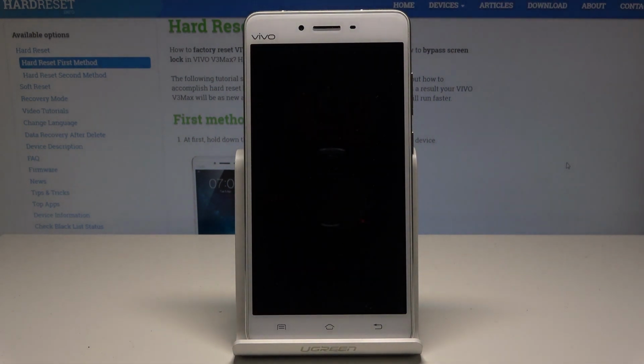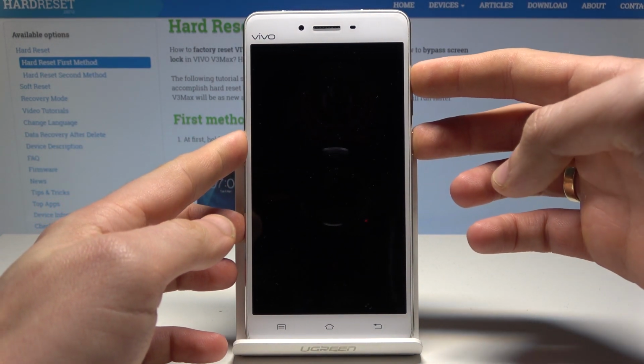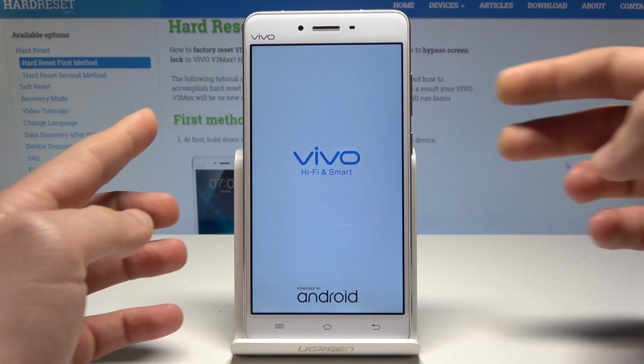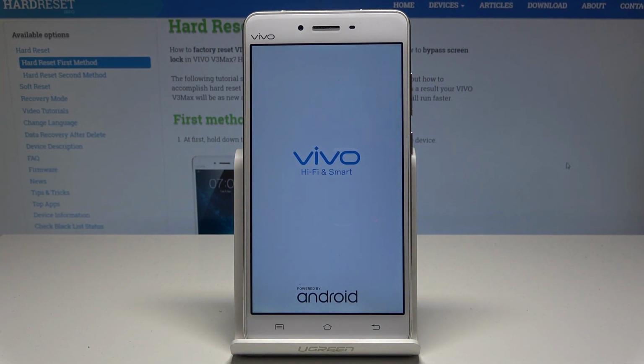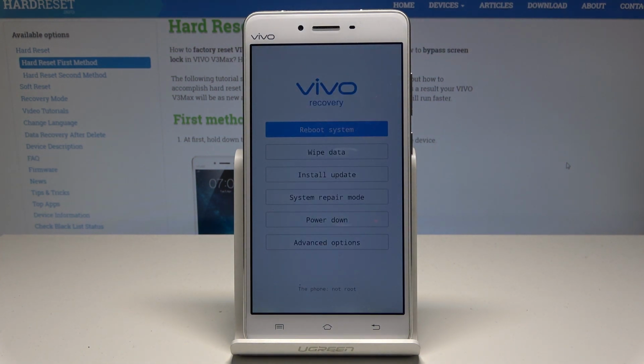Then you need to use the following combination of keys, power key and volume up. Let's hold down together those two keys, power key and volume up. Release both keys as soon as the VIVO logo pops up, and let's wait for the recovery mode. So as you can see, the VIVO recovery just pops up.